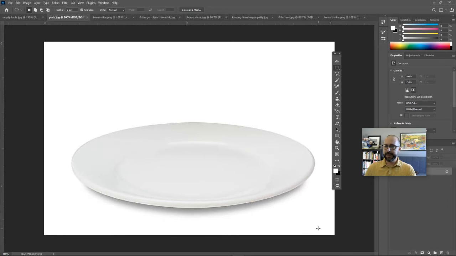So I've got it at about the same width as the other plate. Oops, let's go back a step there. And I can move it around here and try to select that plate as best as possible, okay? Now that's pretty close. I'm going to go ahead and take that selection.